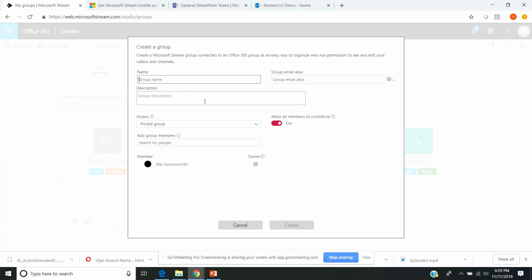Again, you can see here, you need to enter the group name. When you create that, it also creates an email ID, and obviously you need to enter the description. Then there is the access level, private or public group. Public means it will be accessed by everyone. Private means it will be accessed only by a specific group of people. Whatever we discussed, those options are available here. And in case you want to add group members, you can add them.